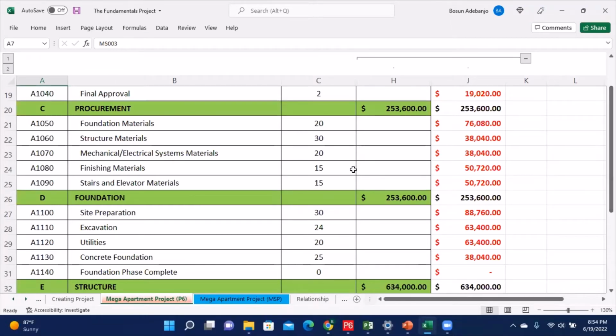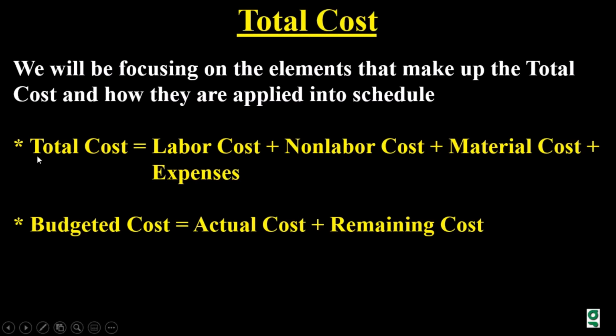We're going to continue with the same project that we'll be working on since the beginning of this series. As we said earlier, total cost is equal to labor cost plus non-labor cost plus material cost and then plus expenses. In the course of this training, we have dealt with labor costs when we are adding resources to our project. Now we're going to talk about non-labor cost, material cost, and then expenses.